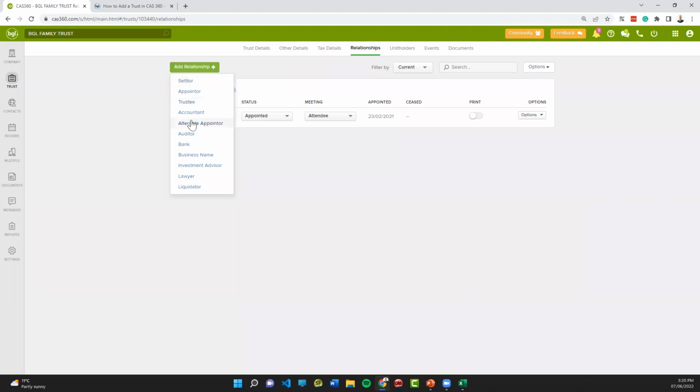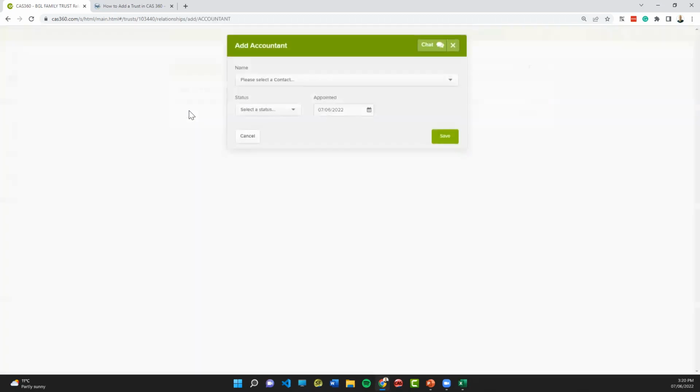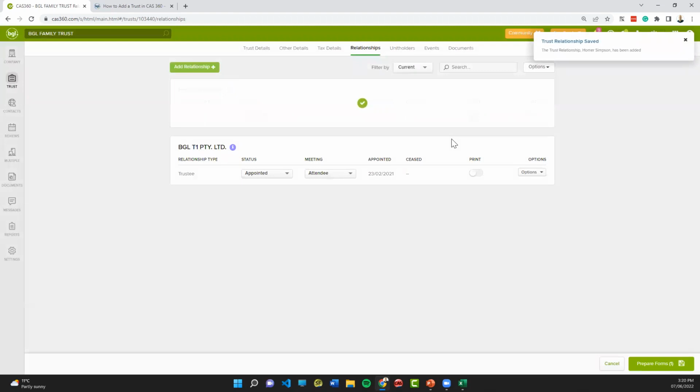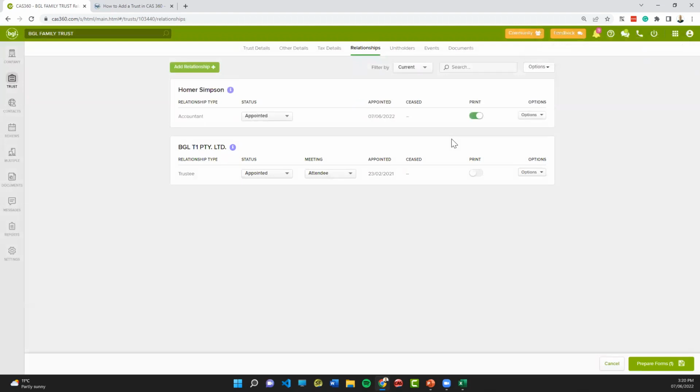So I'm going to go Add Relationship and select Accountant. In the name field, I need to select the contact. So we'll just go with Homer Simpson for today, and we'll say that he was appointed today, and let's hit save. So that information has now been entered into CAS 360, and we do have the supporting documentation for that transaction as well when I click on Prepare Forms.